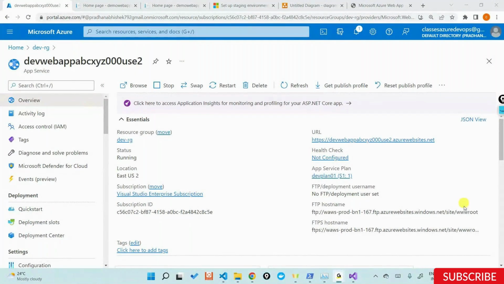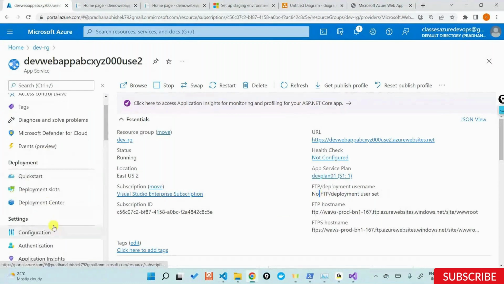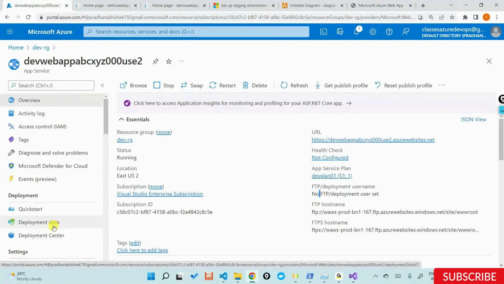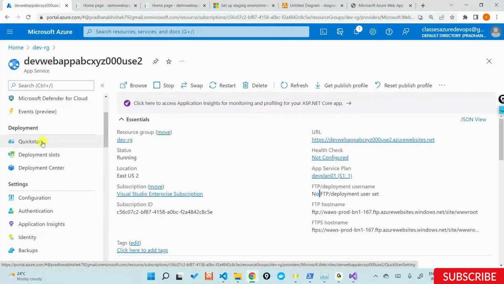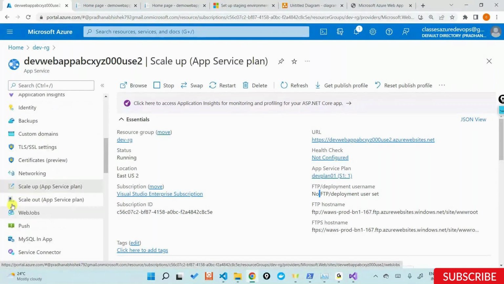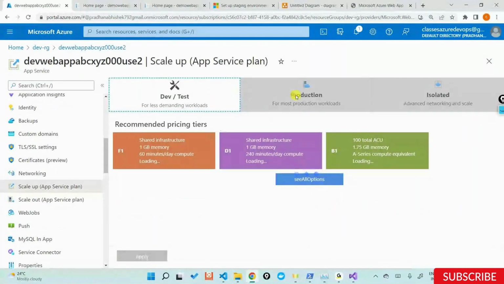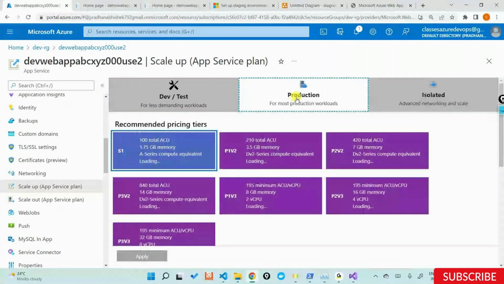Hi, sir. Go ahead, please. Sir, for today's section, I have a free trial. How do I practice this? Even in a free trial, once you create an F1 plan in a region like North Central US or something like that, you can go ahead and scale up to something like S1. That should be sufficient. You can still do this even in a free trial.